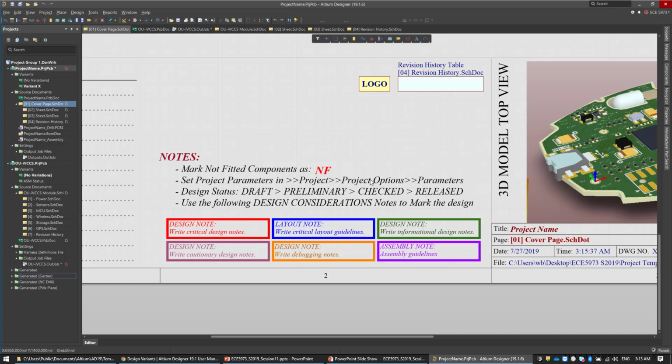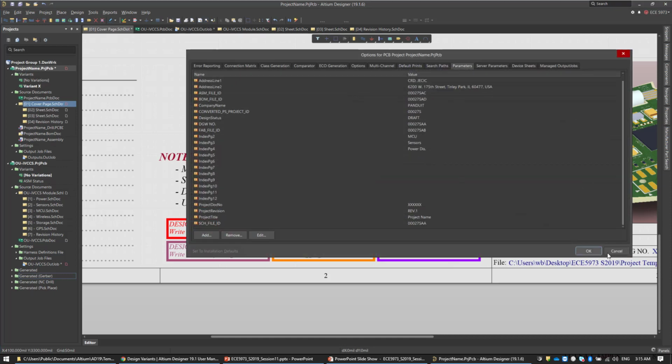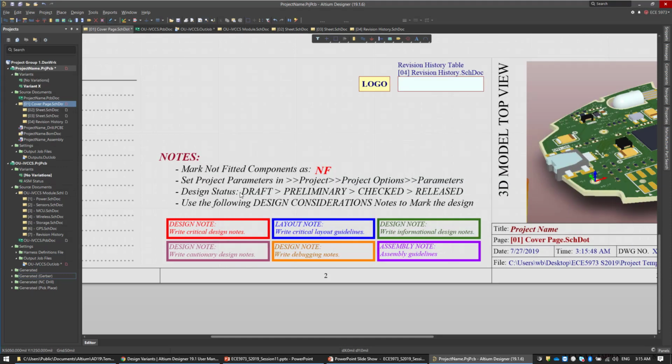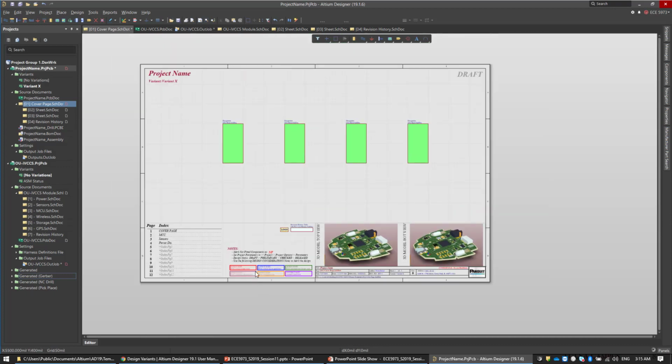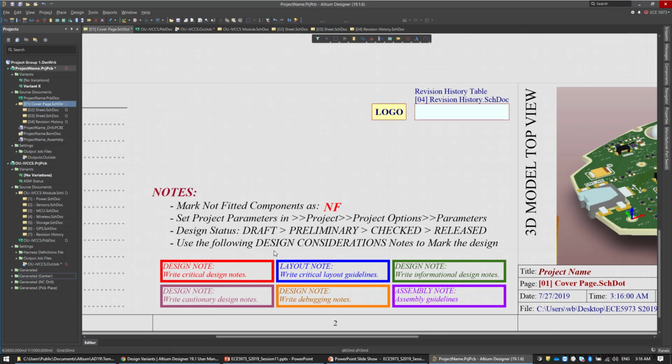Now, set the project parameters in project options, parameters. I'm giving information for whoever is going to use this template to set these parameters under project options, parameters. You need to set these parameters. Then the design status: you need to change it as you progress with the project design. Then use the following design consideration notes to mark the design.